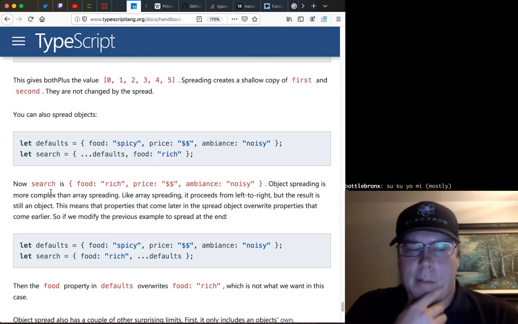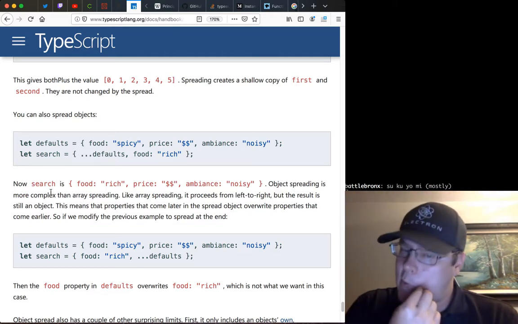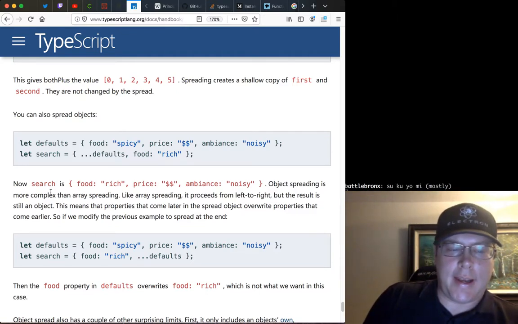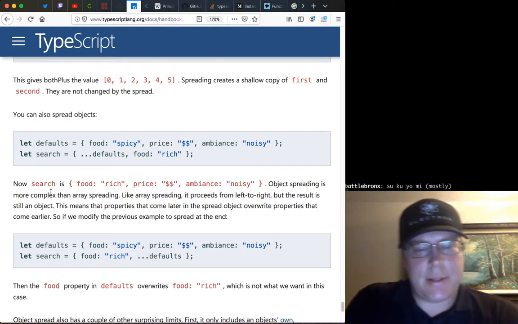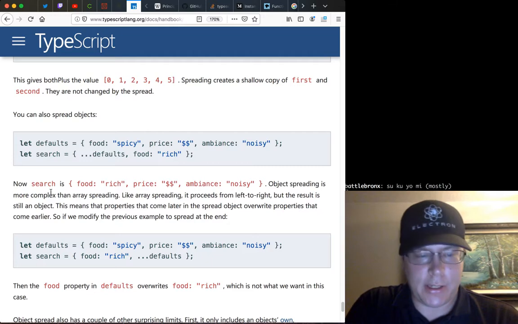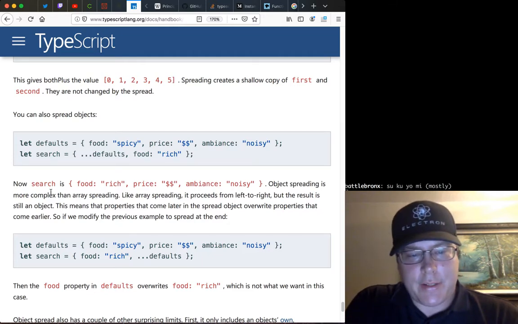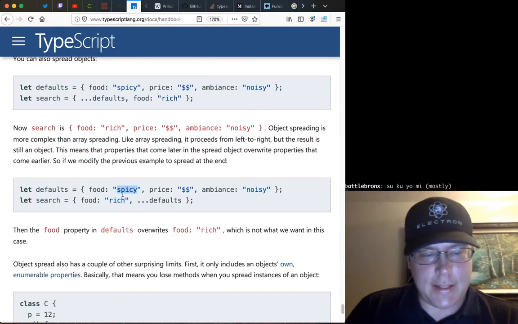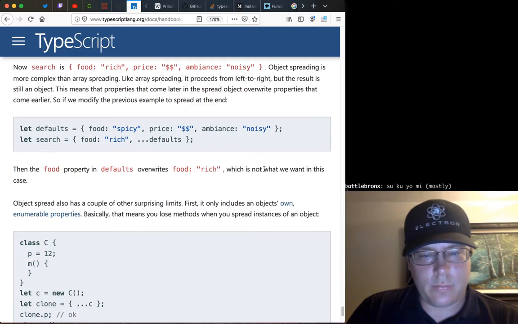Object spreading is more complex than array spreading. Like array spreading, it proceeds from left to right, but the result is still an object, not nested. This means the properties that come later in the spread object overwrite properties that come earlier. So if we modify the previous example to spread at the end, rich becomes spicy, right? Food property in defaults overrides food rich, which is not what we want in this case.